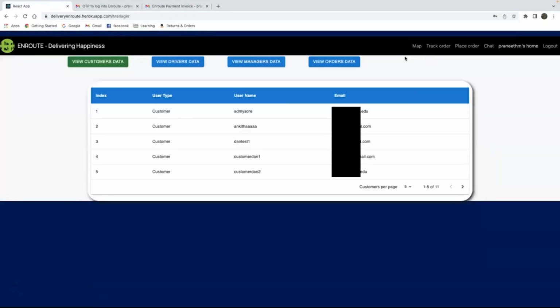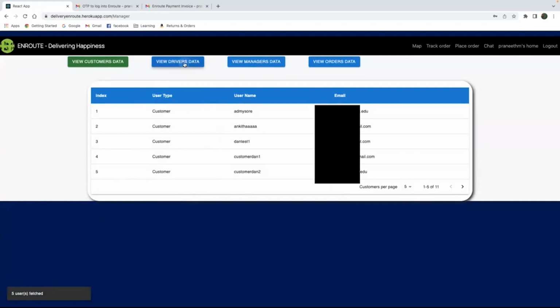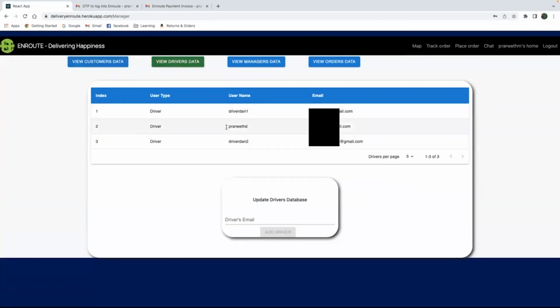In manager's home, you'll have four different views. One is where you will have the total customer base. Every customer will be seen over here, including the account which we just created. And you'll also have the driver base, where you will see all the available driver details.